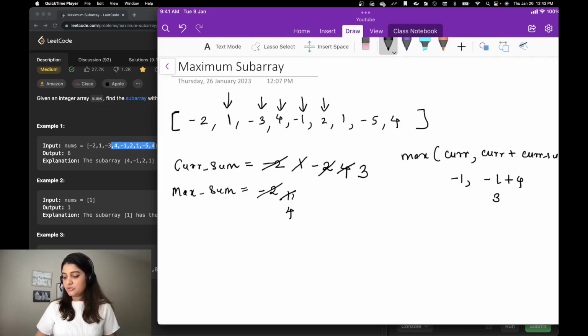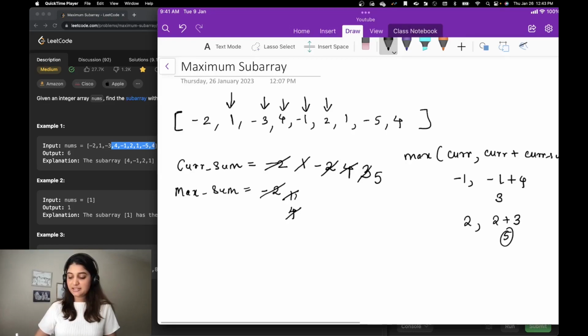We get 2. So maximum of 2 and 2 plus 3. It becomes 5. So 5 is greater. We will be updating our current sum here. Now we check, is our current sum greater than my maximum sum? Yes. So I'm going to update my max sum.